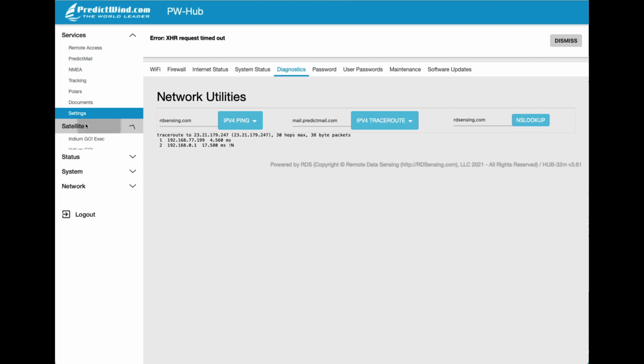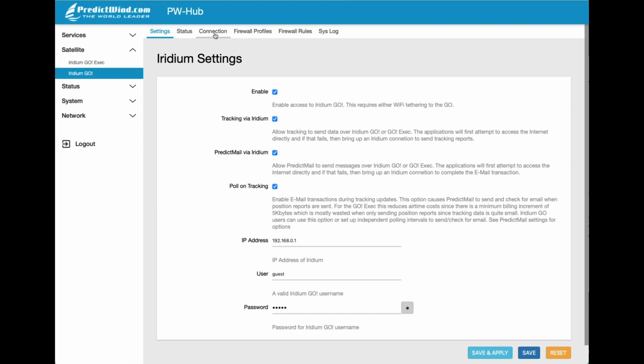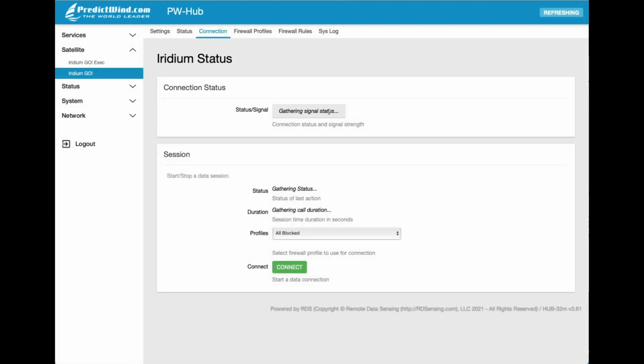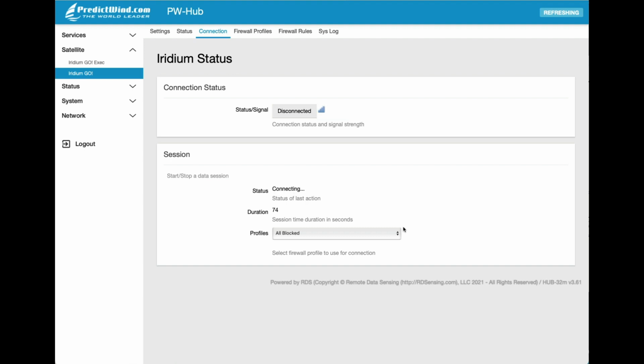We can go to satellite. We can go to Go. And we can go to connection. And we can hit connect. And that should cause us to connect to the Go. So we're activating internet services. We would get an error if we didn't have the routing tables, because actually that's not necessarily true. In this particular instance, the routing tables aren't used because the Go satellite section directly communicates with that.